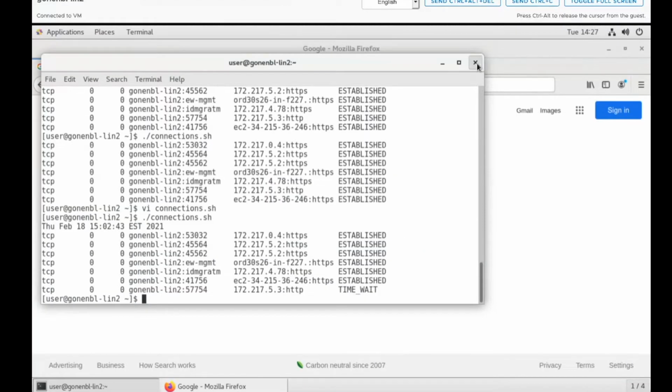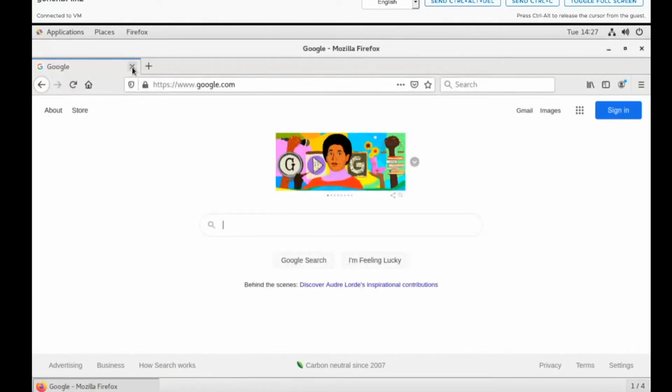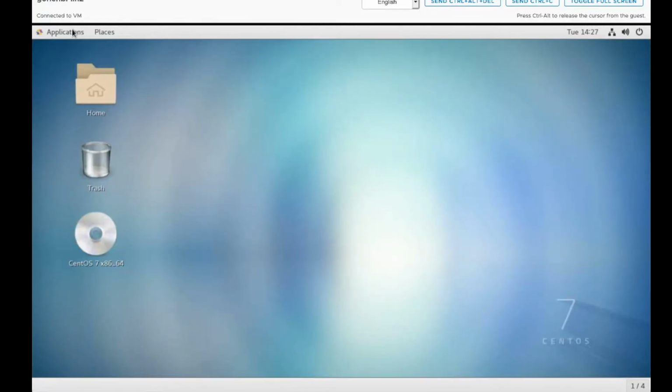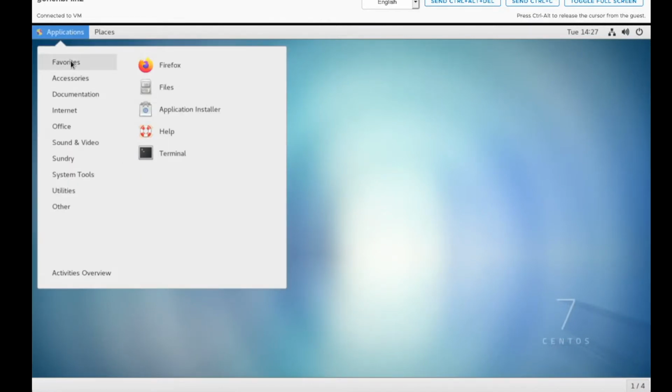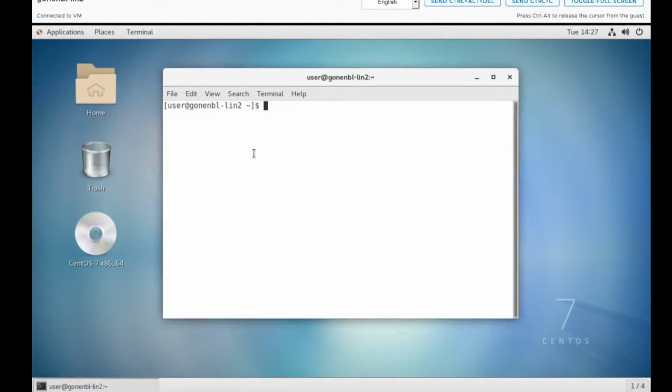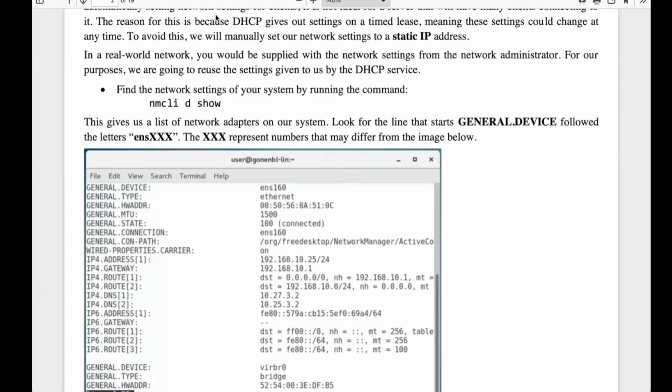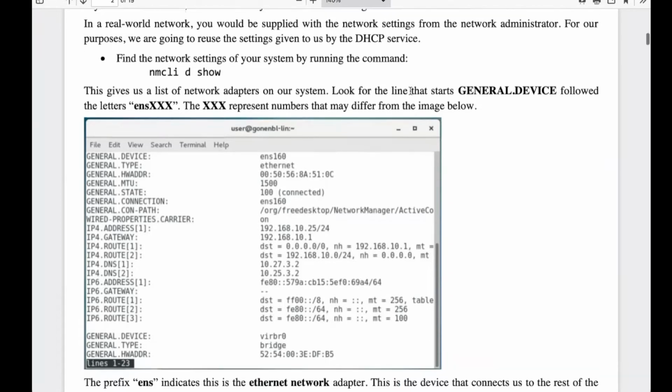Actually, let me just close this terminal and open the terminal. Okay, so here, the network manager CLI, nmcli, and then we use the d option, and then show. So this gives us a list of network adapters on our system. Network adapters are the part that connects you to the internet. It could be either a wireless or wired network adapter.